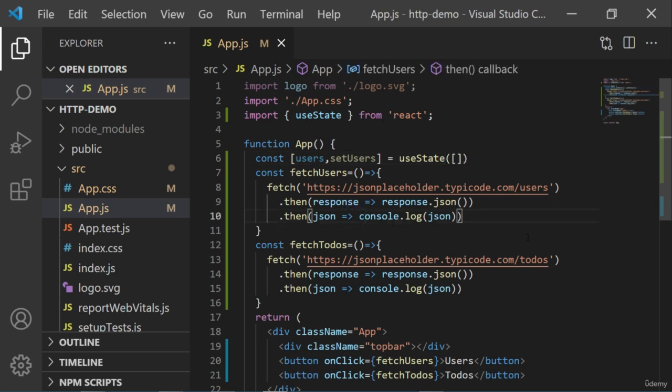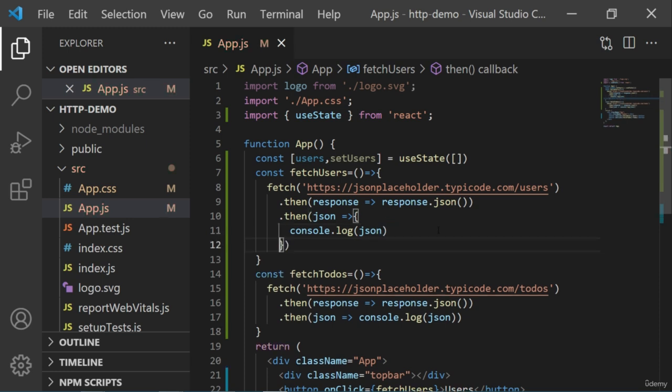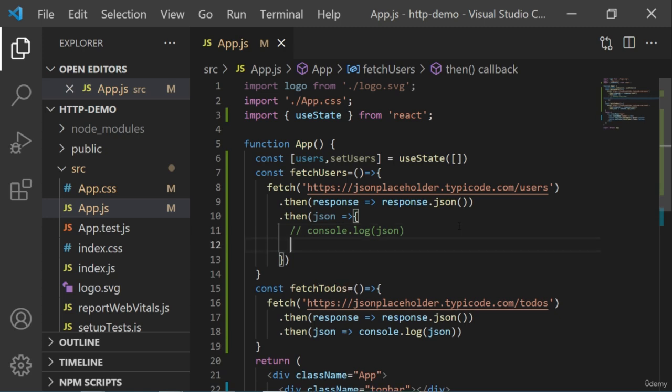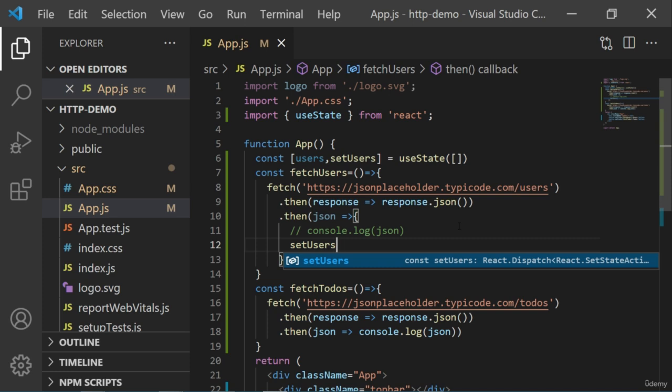So now the next thing is here I'm going to put curly brackets and I'm going to bring this console log down. And after that, I can even comment this console log as it's not needed now. Now I'm going to say setUsers and JSON. That's it. So now we have the state called users with the JSON data which is being fetched by this fetch function.